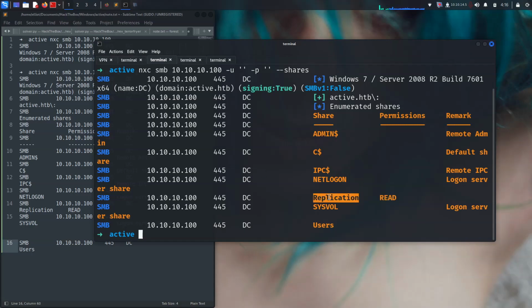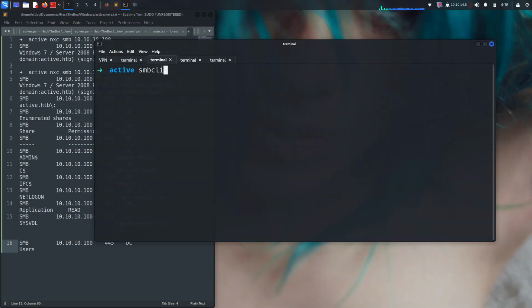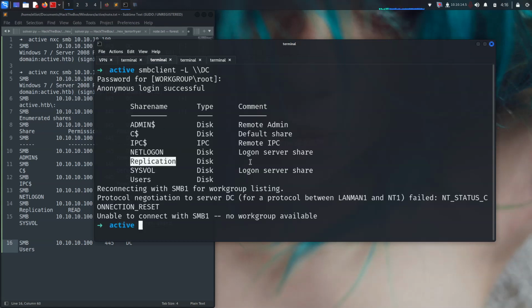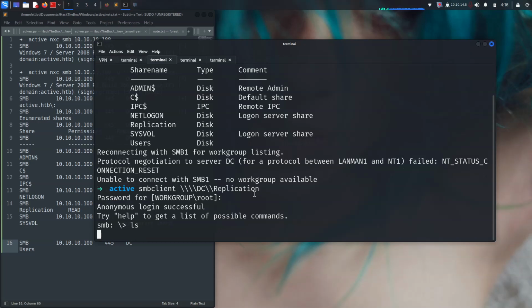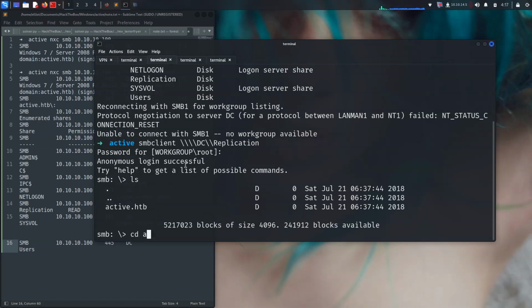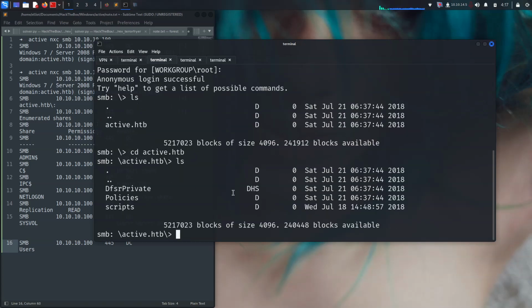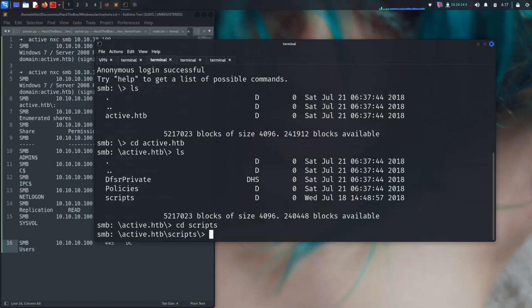Now let's use smbmap or smbclient to access it. I'm going to use smbclient with -L, giving it the DC, and you will see there's a Replication share we can connect to. Let's connect to Replication and get an SMB shell on active.htb. We found a directory, so let's run ls, and there's something about scripts maybe.